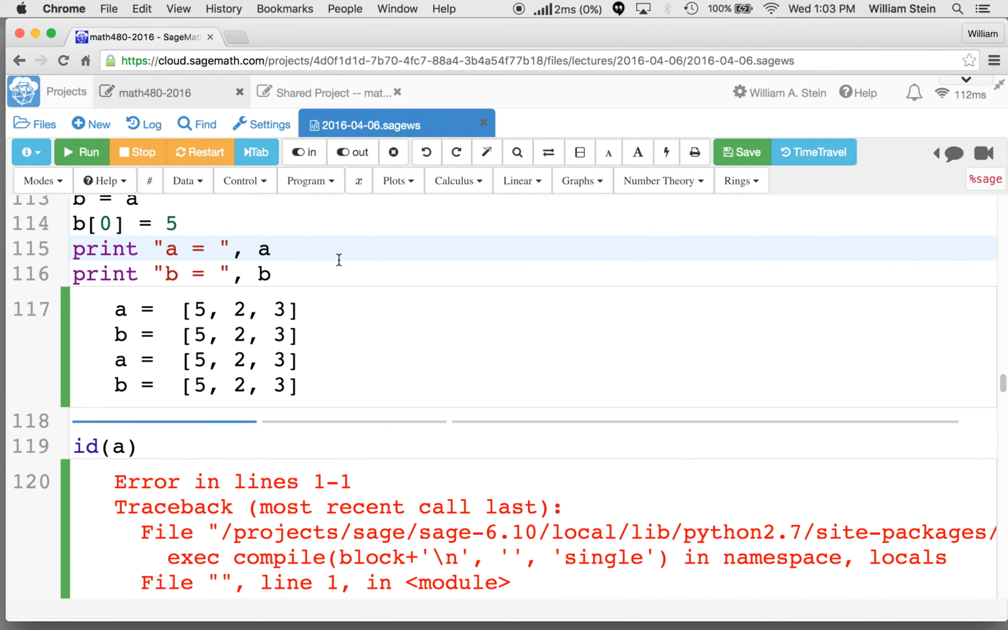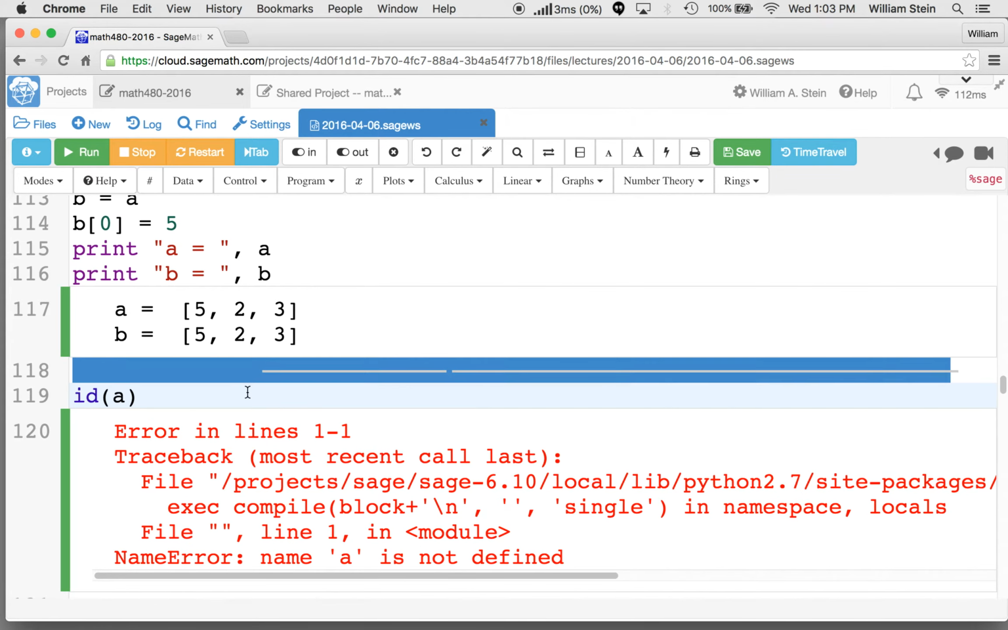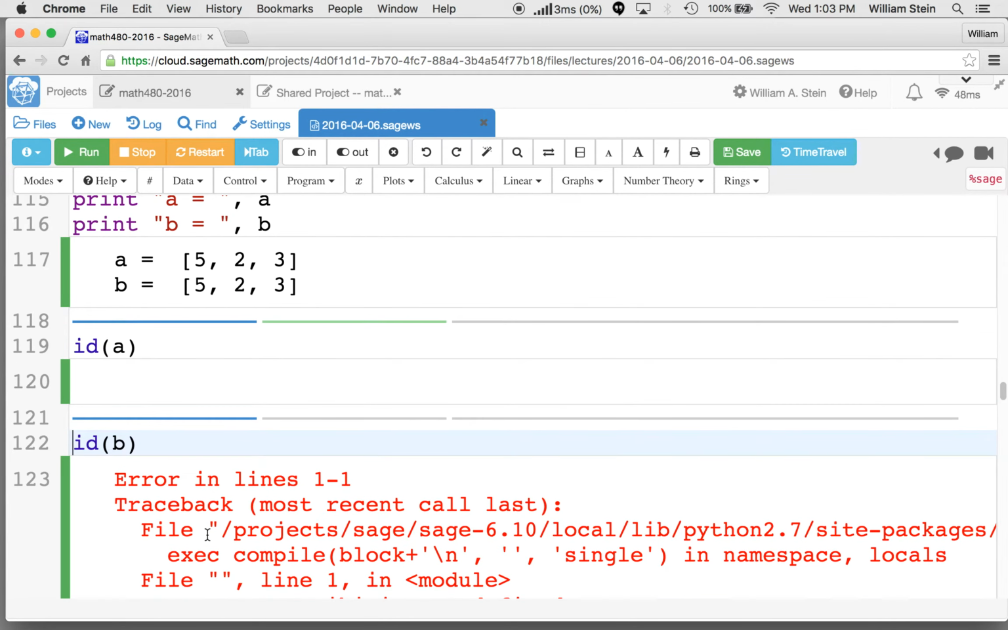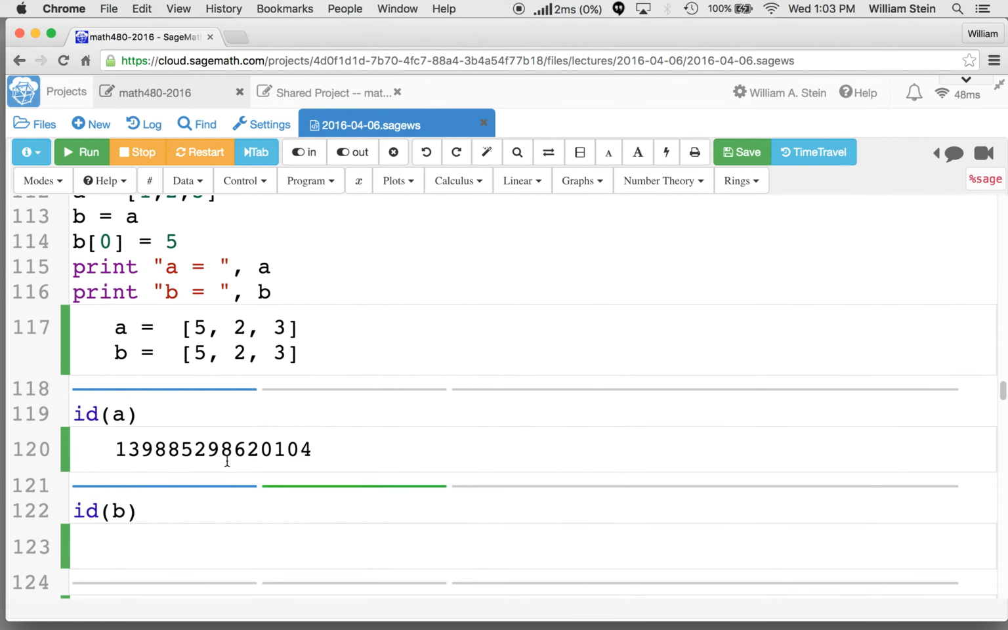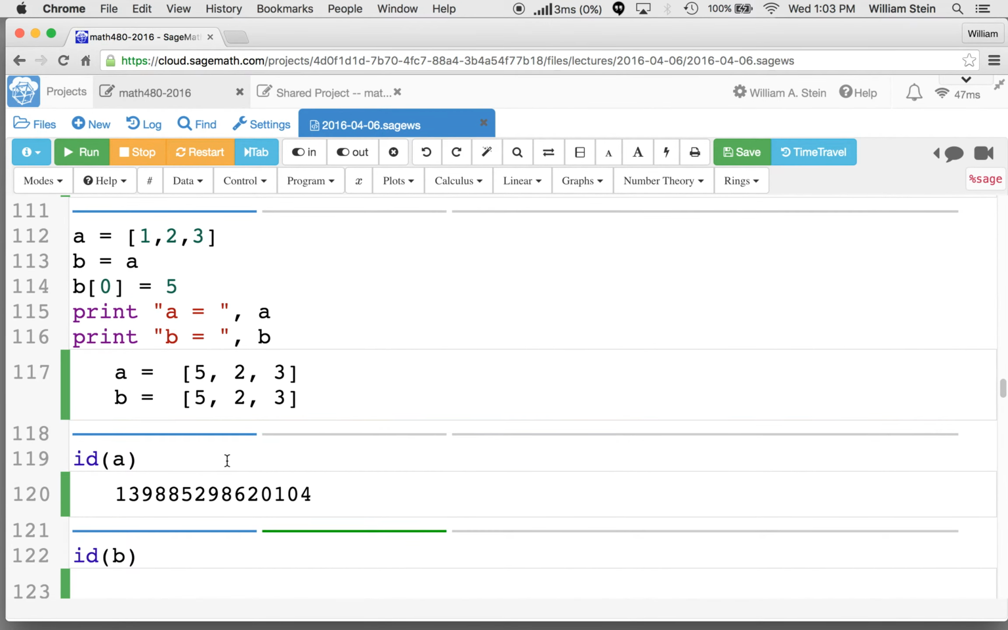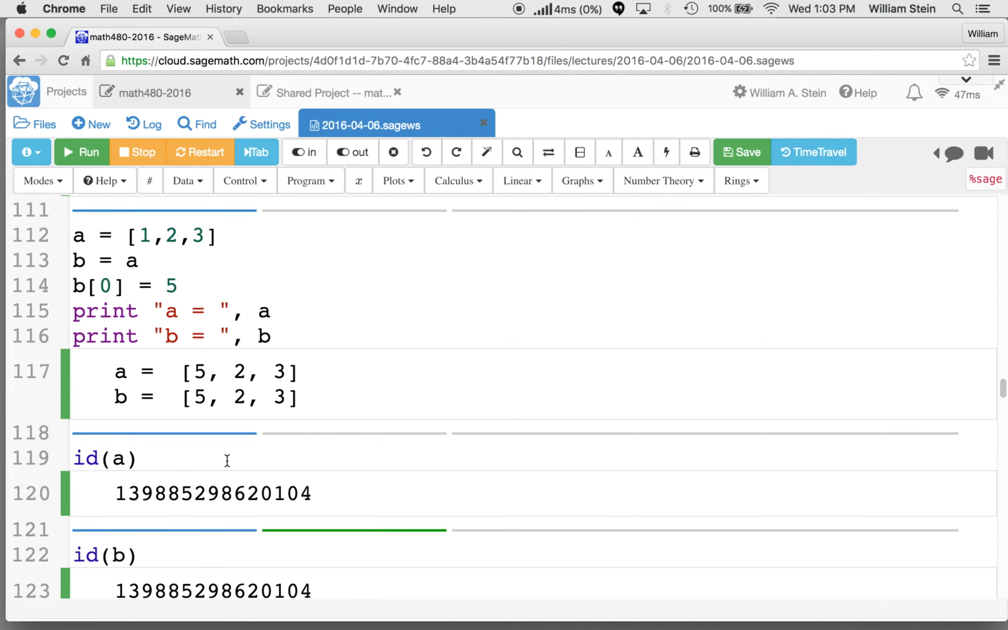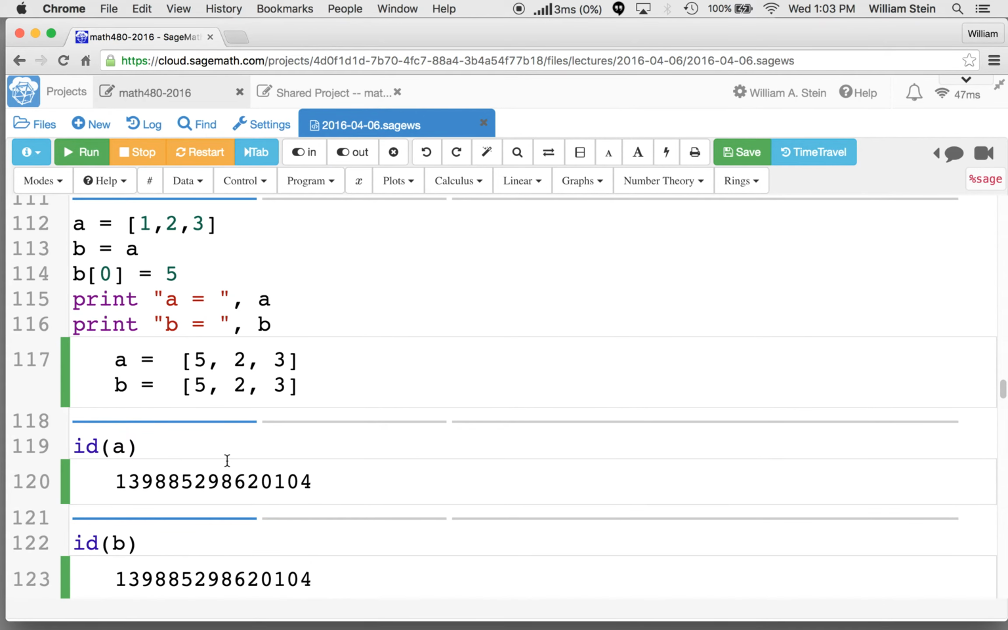Whoops, I restarted a whole bunch of times, so it got unhappy. Okay, so if I do id of A, it gives me the memory location of what A points to. If I do id of B, it gives me the memory location of what B points to. And in this case, they're the same.